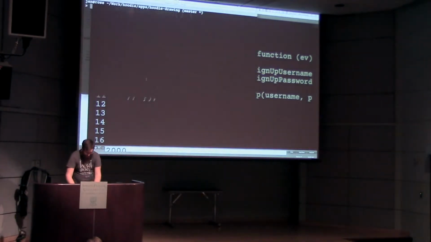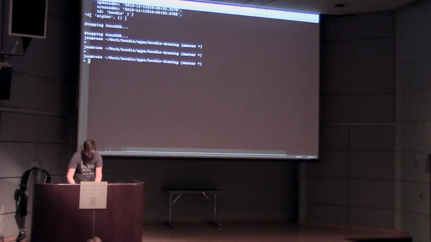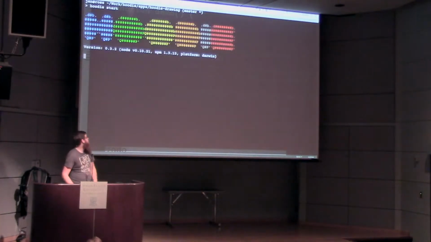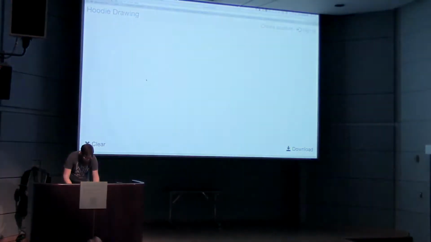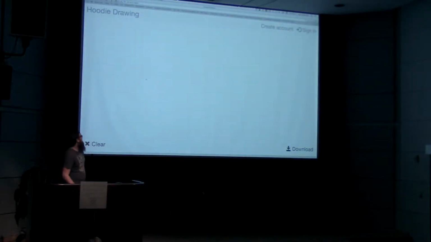To get going, I need to start a Hood.ie. That looks like this. I type in hoodie start, and I get a nice banner and a bit of gobbledygook. And then I have a Hood.ie drawing app that looks like this: a canvas, a create account button, a sign-in button, a download button, and a clear button. And they don't do anything.